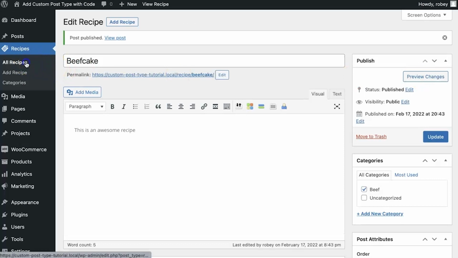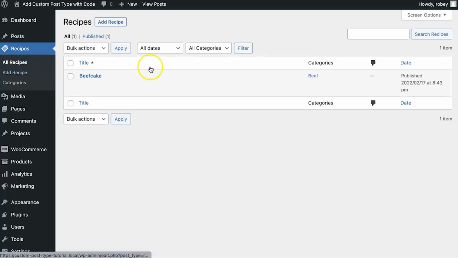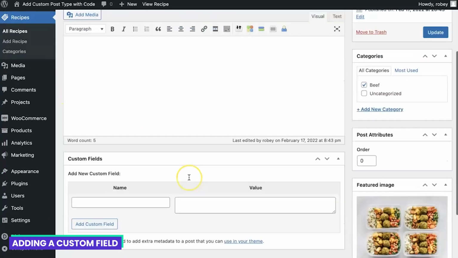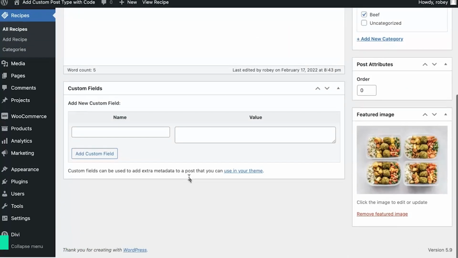And when we go back here now to all recipes, we've got beefcake in the menu. How awesome is that? So easy to do. But I want to show you guys one more thing before we go. I'm going to show you how to add your own custom fields to this. Now that is a great way to extend any type of custom post type you make. So let's edit this beefcake. And that sounds kind of weird, but let's continue.